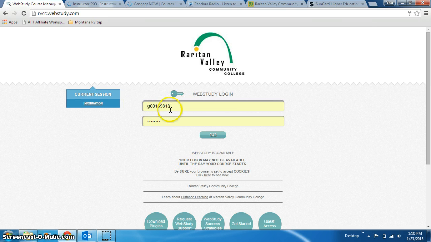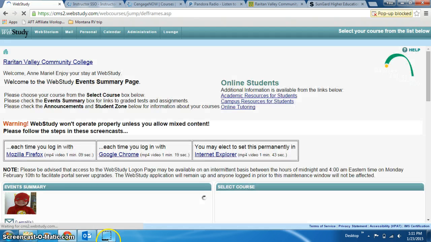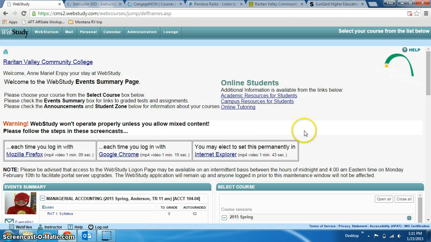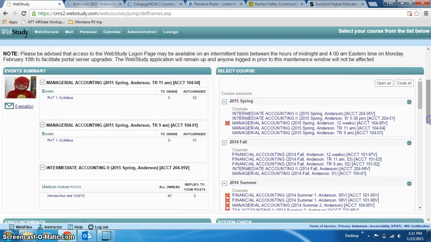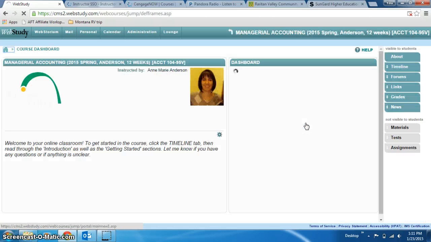So this is my G number. You'd input yours and you'd input your own password. Now I obviously have a lot more going on here than you might have in here, considering I have all these courses, but you would click on your course, and this is it for this class. And let me make it so I see it the same way you guys see it. Oh, still. This is the course homepage. There I am. Here's my name, and here's your welcome to your online class.